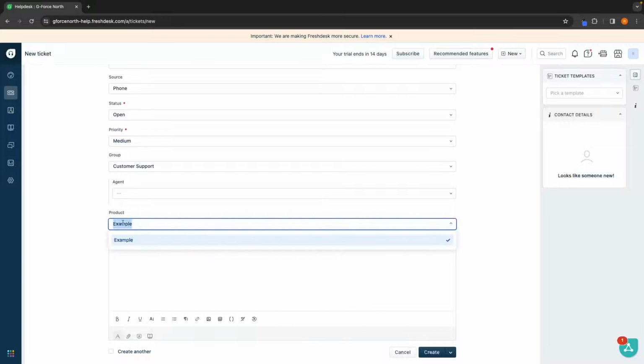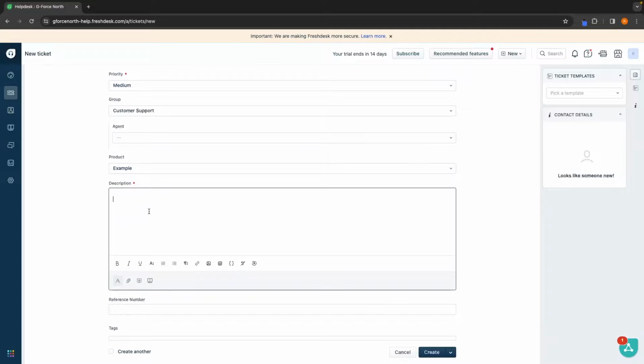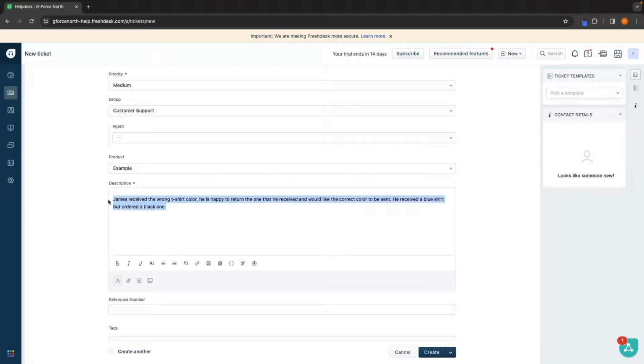Next, we can add in different products. So right now, once again, we don't have products. We will add this in a second. But in here, we can go ahead and type out a description. I've just entered a quick description of what happened on the phone call. So I said James received the wrong t-shirt color. He's happy to return the one that he received, but would like the correct color to be sent. He received a blue shirt and ordered a black one.